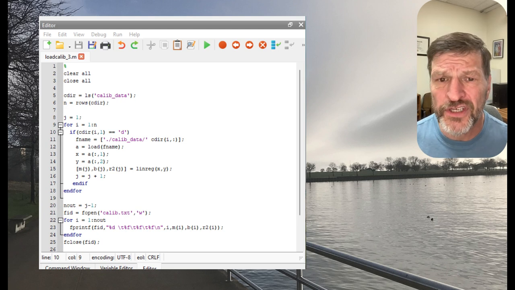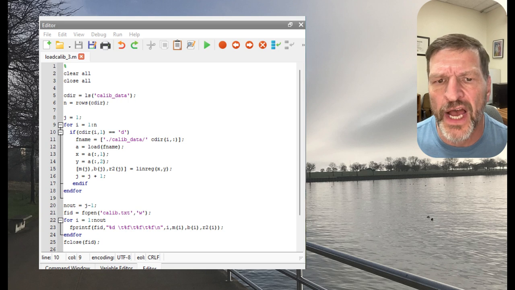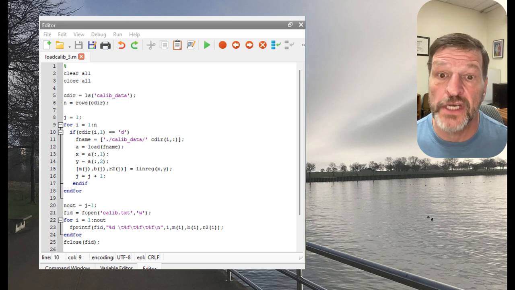Length is the larger of the two. So if rows are bigger than columns, it'll give you rows. If columns are bigger than rows, it'll give you columns. So length is another one that we know, but rows is explicit. It's going to tell me how many files are there that came out from CDIR. So N is the number of files total in that directory.